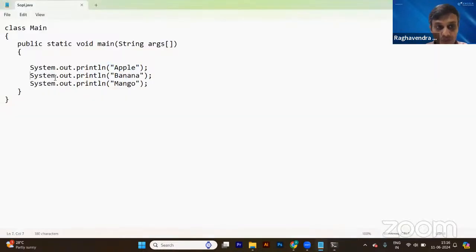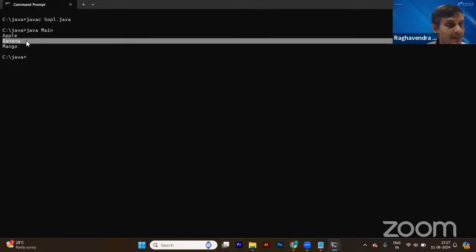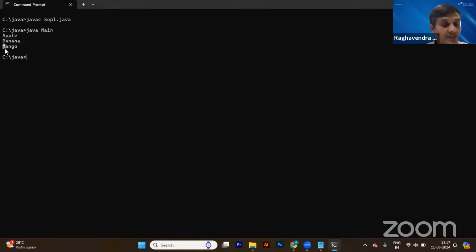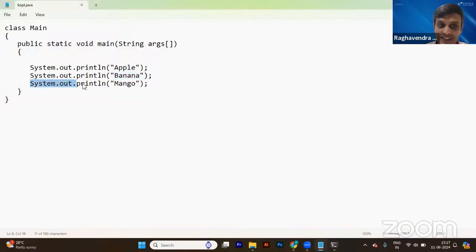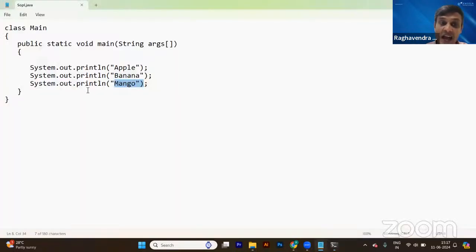Okay, then this SOP statement gets executed. It will display banana. So banana will be displayed on the second line. See, the cursor was here, so on the same line banana is displayed. After displaying banana, it will send the cursor to the next line. Cursor comes to the third line. Then one more SOP statement will execute. It will display mango. After displaying mango, this println method will send the cursor to the next line.